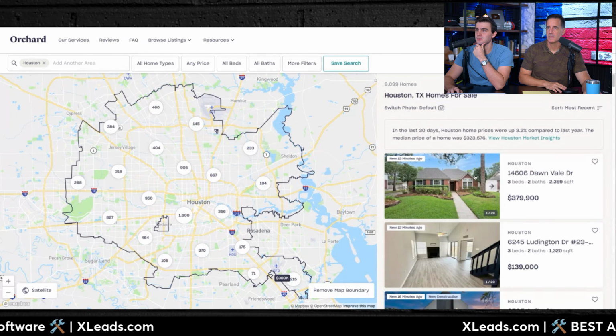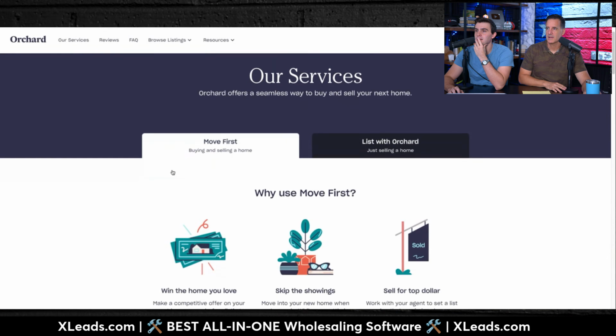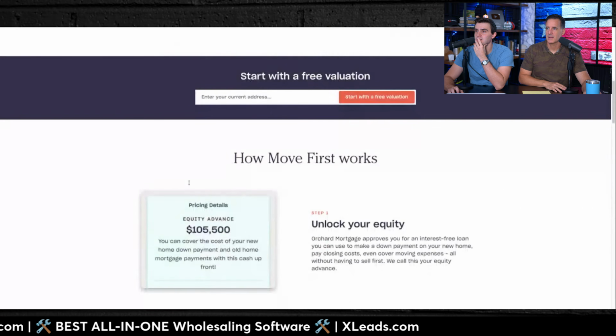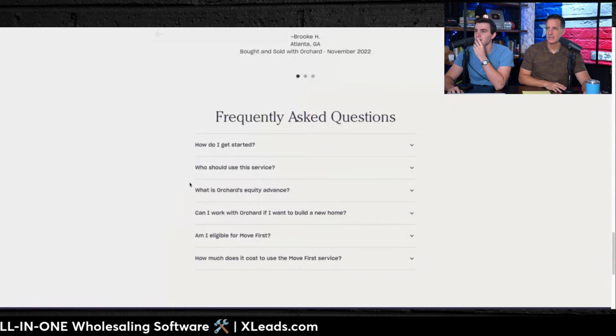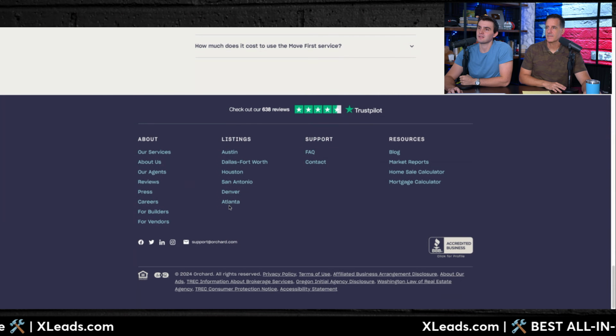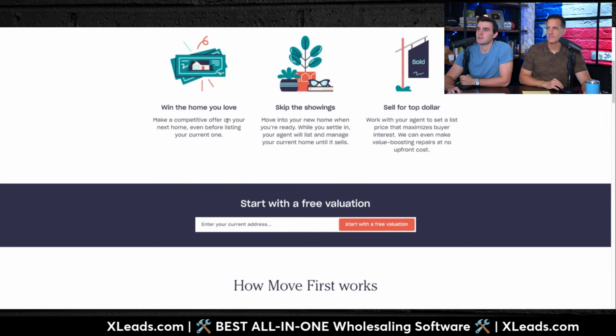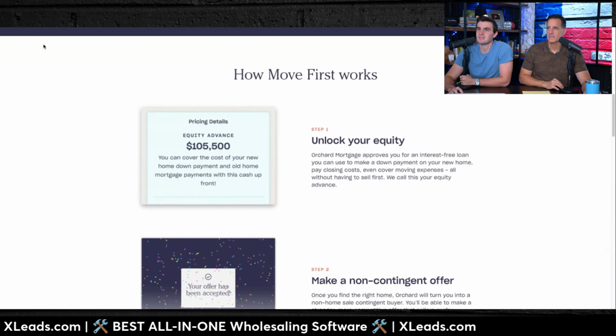Houston. So they already have listings. Oh, wait, I think it's just in general. It looks like buying and selling a home. Oh, wait, this is the wrong one, I think. It looks like a realtor site. Yeah, but it's weird that they have certain areas. Oh, there's major metro areas. Make a competitive offer on your next home. Skip the showings. Yeah, that's not it.